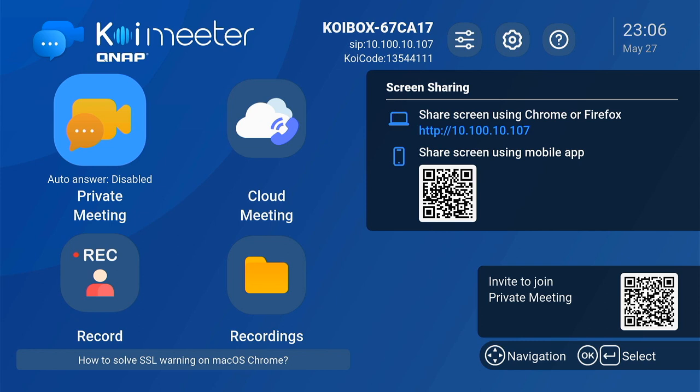Before I start the video conferencing or video calling and wireless presentation demo, I would like to show you what the KoiBox interface looks like from the HDMI port of the device. So here's the HDMI port of the device.